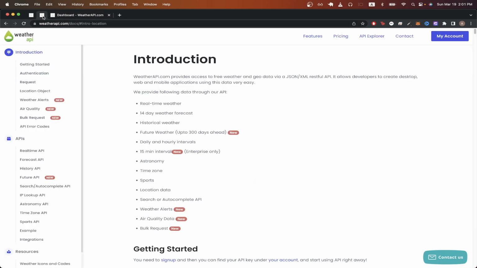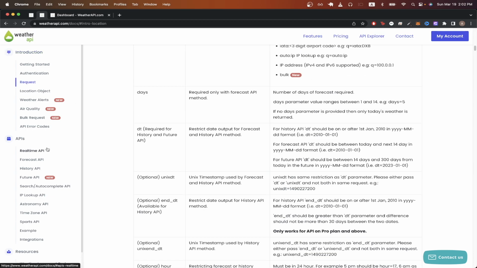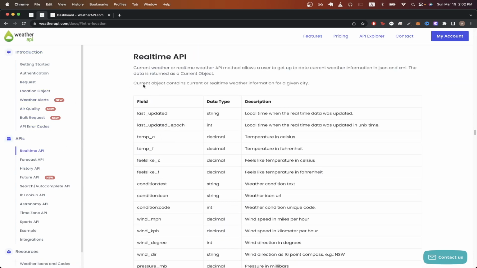Then we can go to the Weather API documentation at this URL to read more about how the Weather API works. Now I'll show you how to make your first Weather API call. The first API call we will be making is the Realtime API call. So if we click on here, we can read more information about it. Reading the description, it lets us know that we'll be getting back the current weather at the time that we're making the API call.